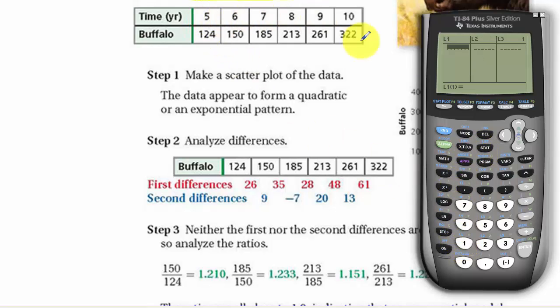That'll give you a nice clean list to start with. Now we have to enter these X values down the L1 column. And now we have to move over to the right to the L2 column and enter these numbers. So 124, 150, 185, 213, 261, and 322. Now we have our data.